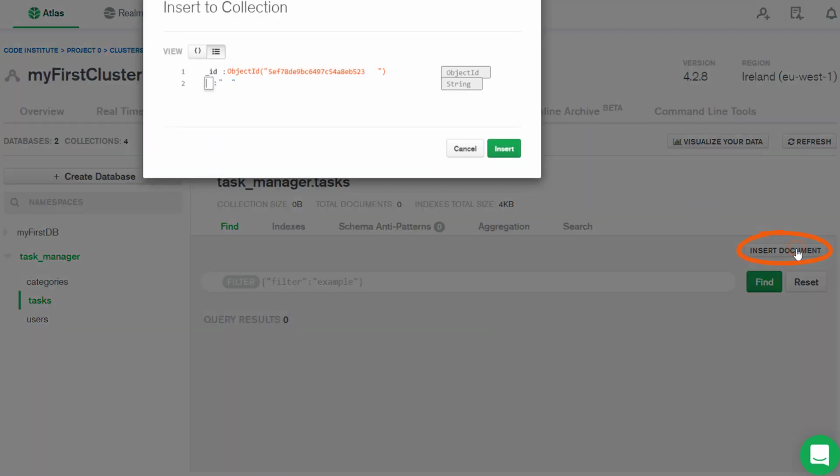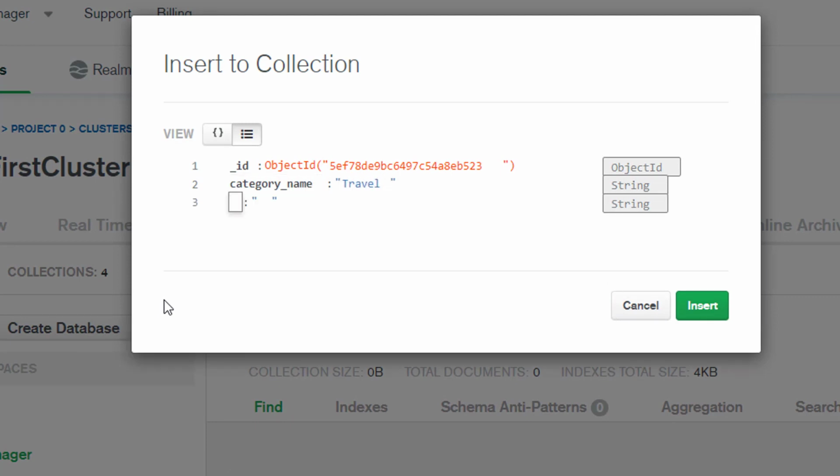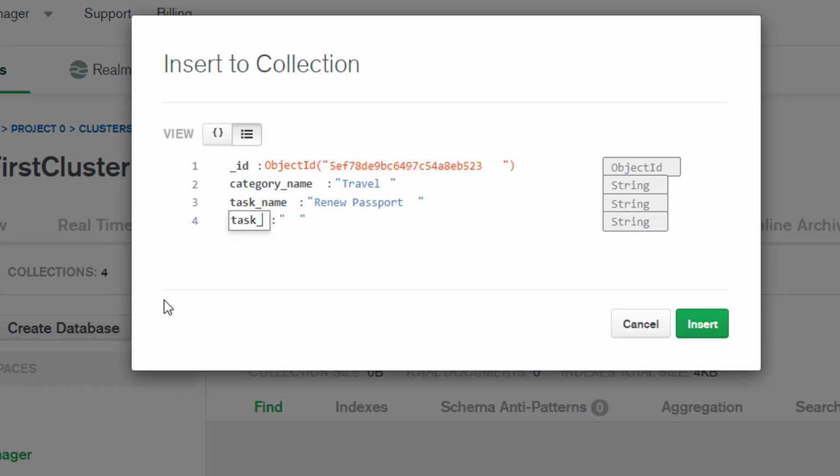a new task document. The first key will be category_name once again, and that's going to be set to the category we've just created, called Travel. We are going to provide a few more attributes as well. Notice that we are creating the documents directly in the editor, rather than using the command line or terminal commands. This is just to get us up and running initially.